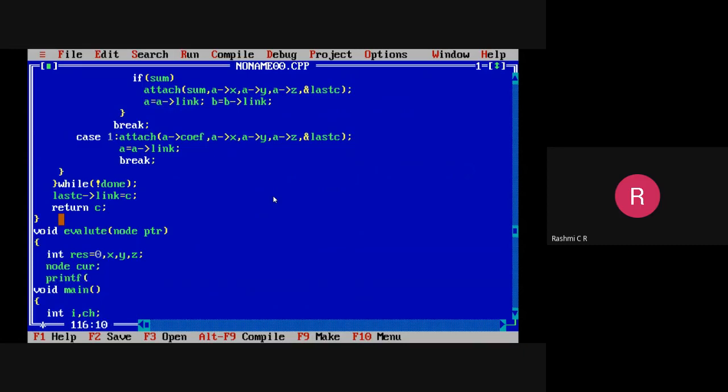This is required for identifying the node for appending. Then get the values first. Enter the values of x, y, z, because they should be substituted into the particular polynomial, and scan them. All these are integer types. Get the values of x, y, and z. Once it is done, we have to start evaluating it.